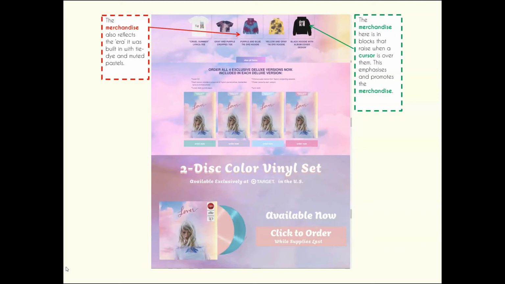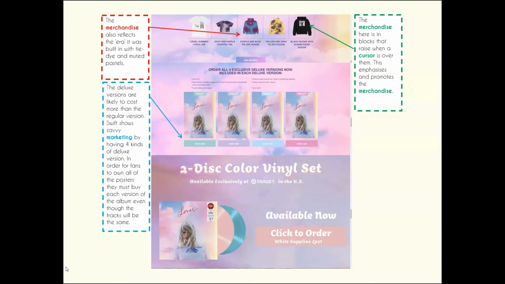Now this is the next bit that I find the most interesting, because it shows how savvy Taylor Swift is as a sort of product, and how savvy her marketing team are. So the deluxe versions of the album are obviously likely to cost more than the regular version. And what Taylor Swift has done here is she's released 4 different deluxe versions. Now the only difference between these 4 versions is the poster that you get in the package.